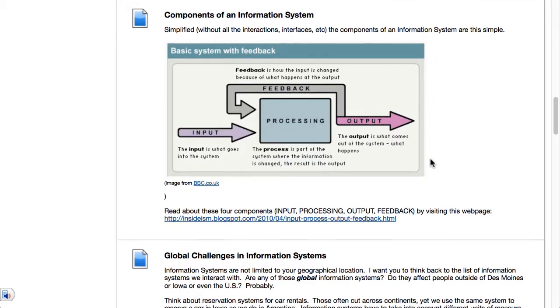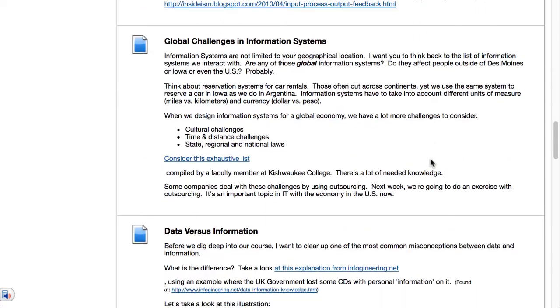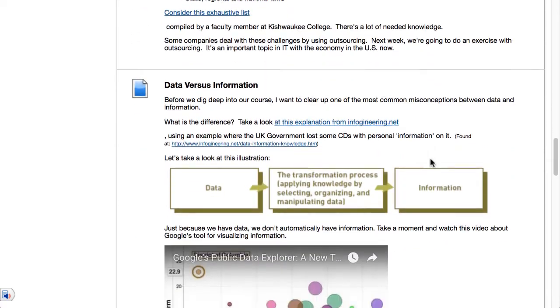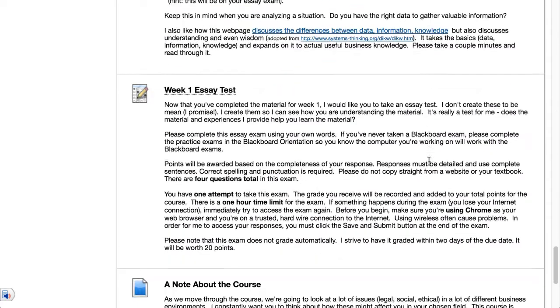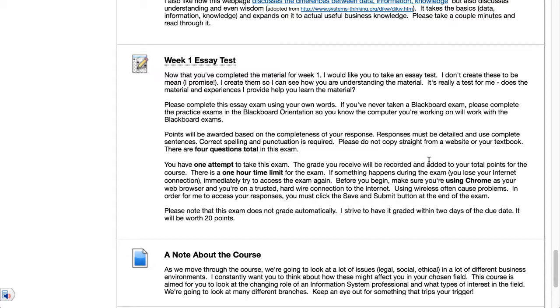Next, we'll look at the components of an information system, some of the challenges, the difference of data versus information. And then finally, we'll have an essay test. Four questions total. You have 1 hour to take this test. And this is not meant to trick you up or anything like this. If you've covered the course material, you'll find the essay test extremely easy. What I want you to do is put the responses in your own words. So don't copy and paste from any of the resources, but rather put them in your own words to show me that you understood the materials that we've talked about.